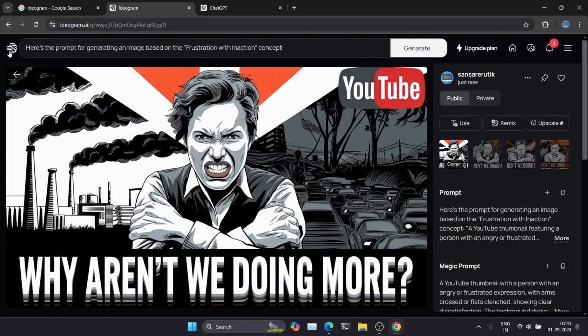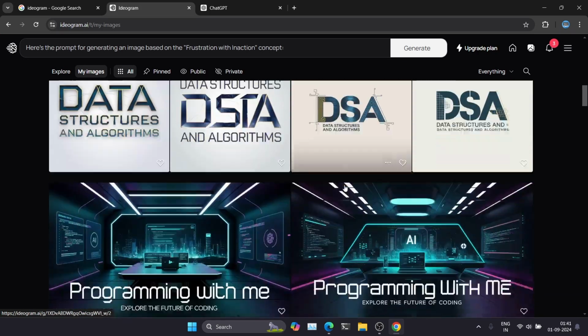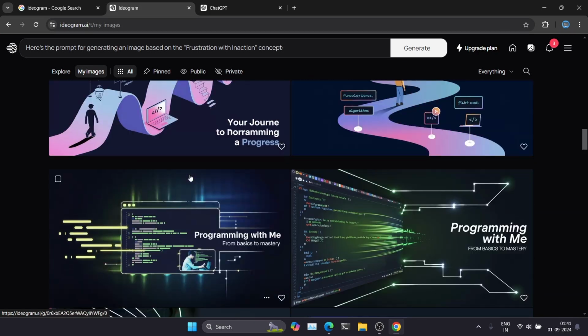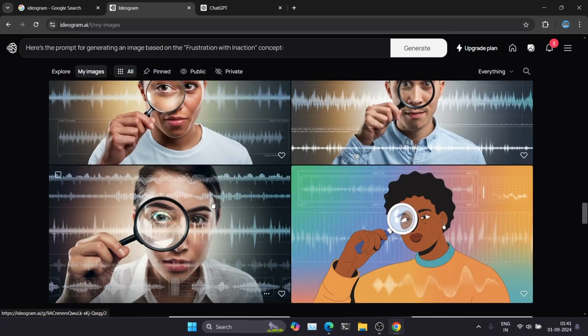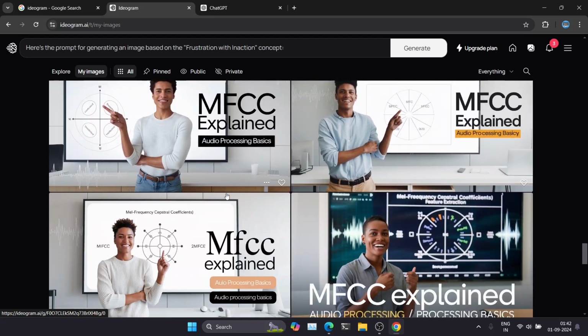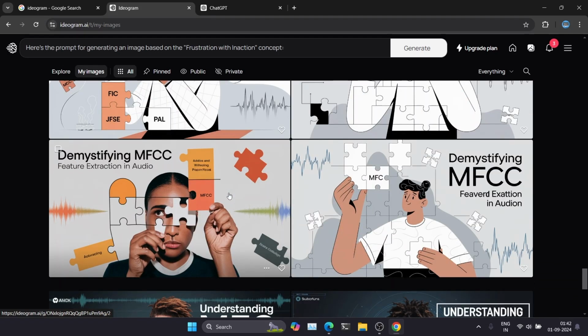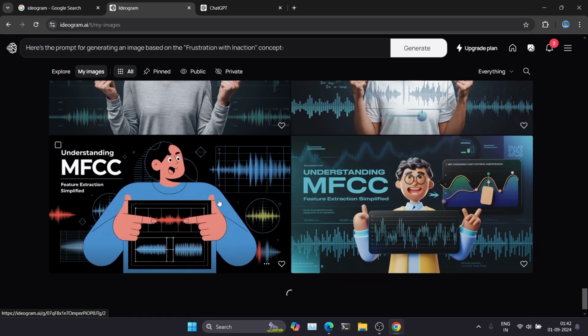I will show you a few more thumbnails which I have generated earlier. All these things are generated by this particular AI only. See these thumbnails created, the quality of thumbnails. You don't need to buy any editor and all those things. With the help of this particular AI, you can create very good thumbnails. So that's all for this particular video. We'll meet you in the next video.